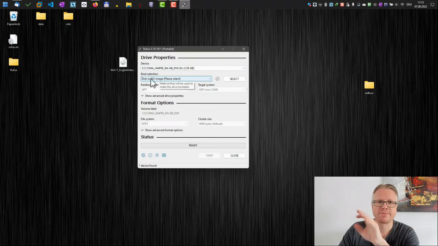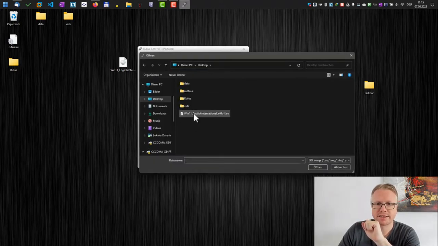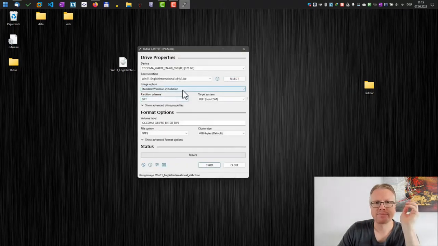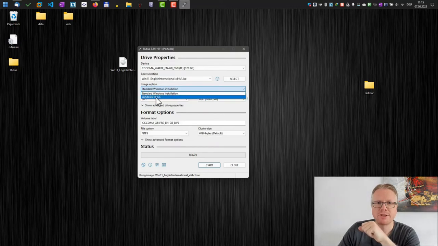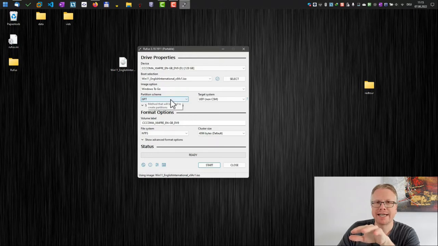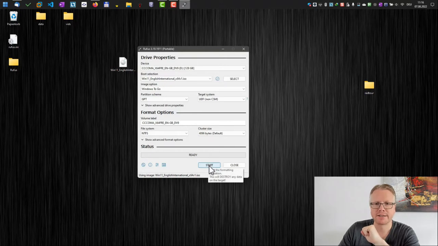Now we select the disk image by clicking the select button. So I select my Windows disk image file here, click open, and as an image option, select Windows ToGo. For the partition scheme, you can usually leave it as it is. However, if you have an older computer and the USB drive does not boot, then repeat the steps and select MBR as partition scheme. So I will go with GPT here. And now all you have to do is hit the start button.